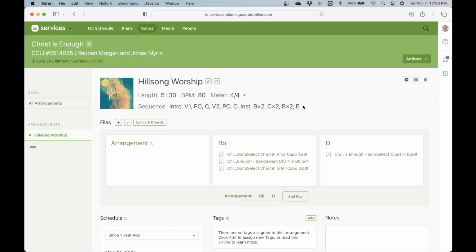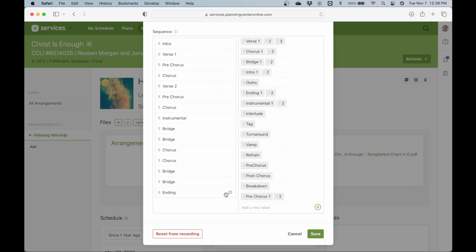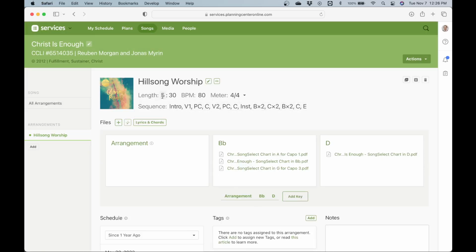I'm sure we're going to do an extra chorus at the end. Here's what we're going to do. At the end, we're going to add a chorus and then add an ending. And I'm guessing that's probably going to add another, let's just say another 30 seconds. So we're going to call this 6 minutes and save. And then when we go back to the plan, we'll see that updated the time for that.